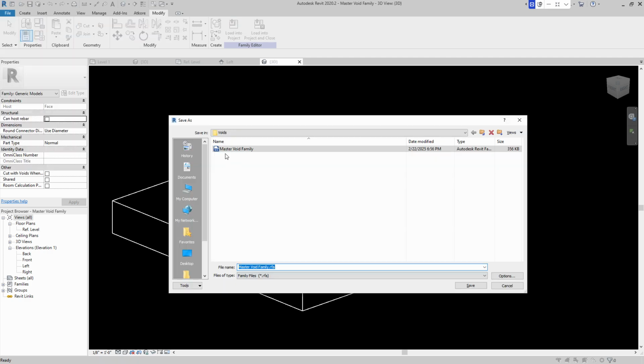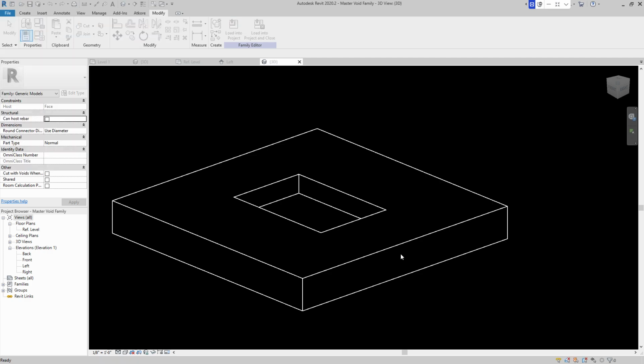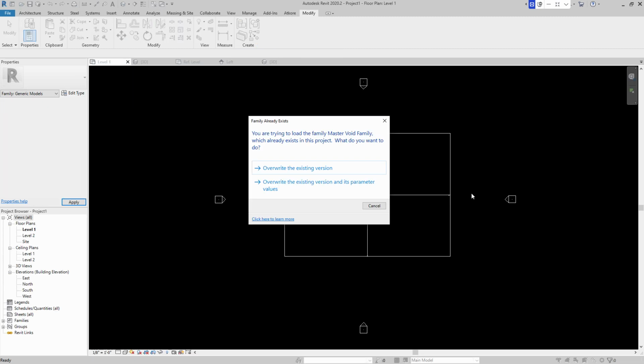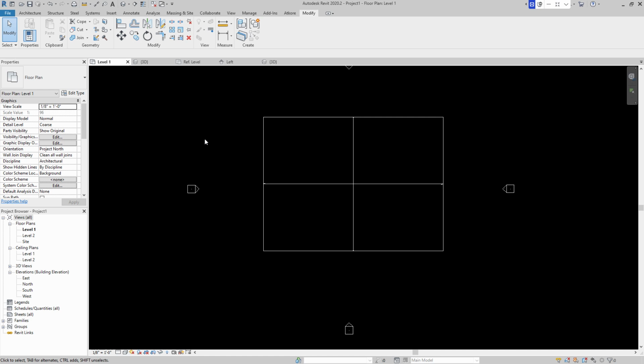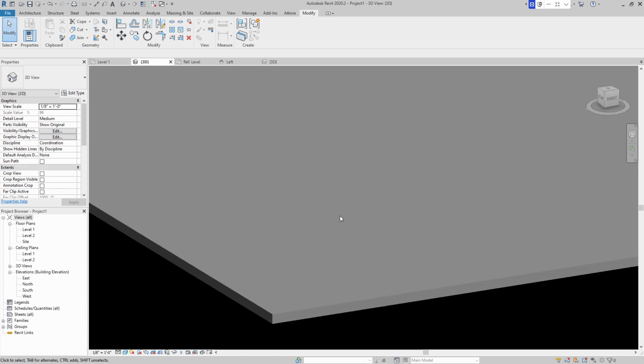Save the family. Save it as master voids. And then I'm going to upload it again into our existing project. And yes, I wanted to overwrite the existing parameters. And then I don't see it here. I'm going to go to a 3D view again.